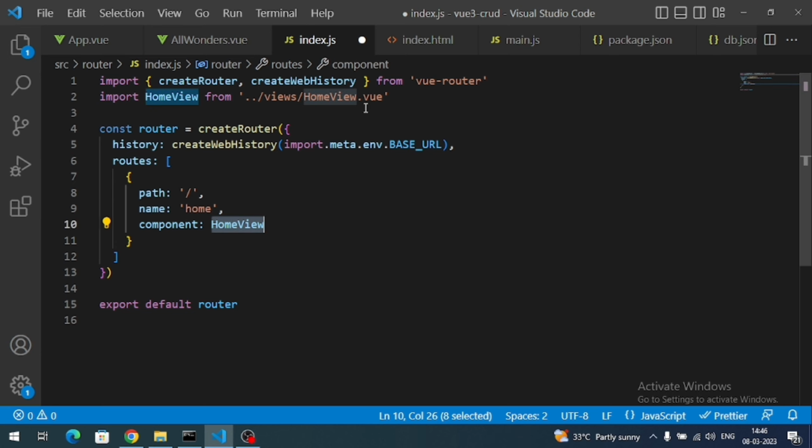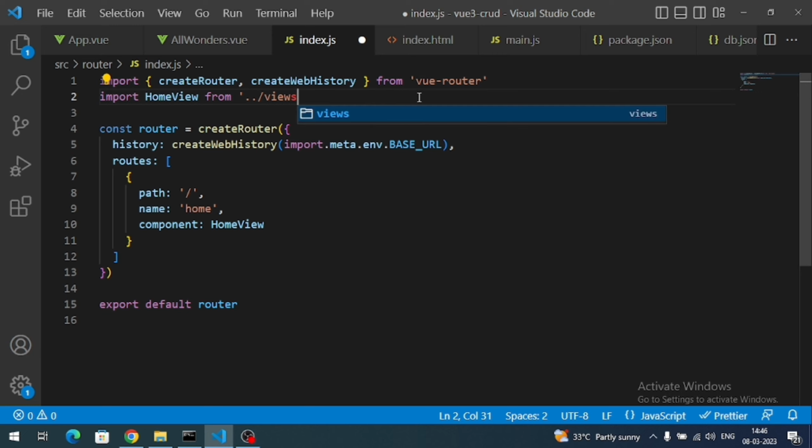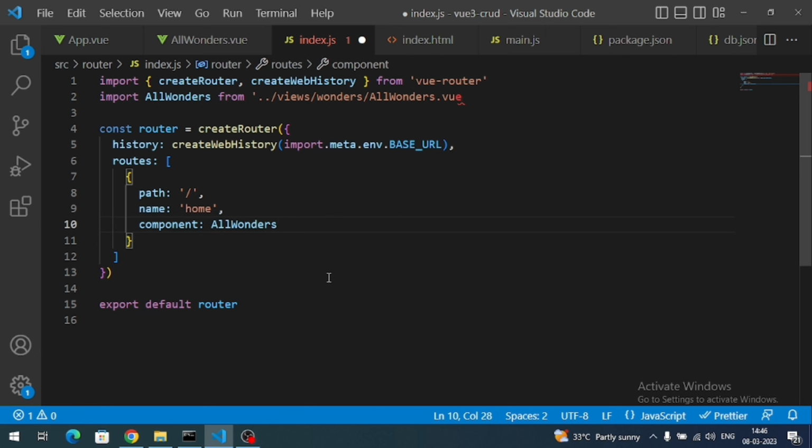So let me remove this home view. Okay, so what I will do, I will just change it. So let's import AllWonders, which is my new component. Now map this AllWonders to component. So here I specified I want to load the AllWonders for home path. So let's run and check.